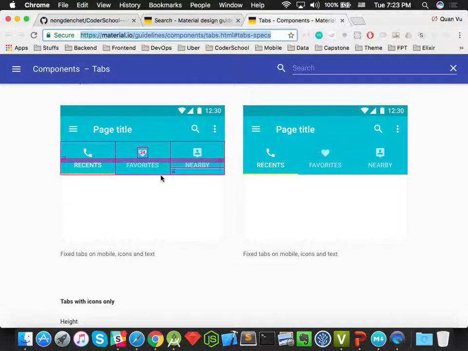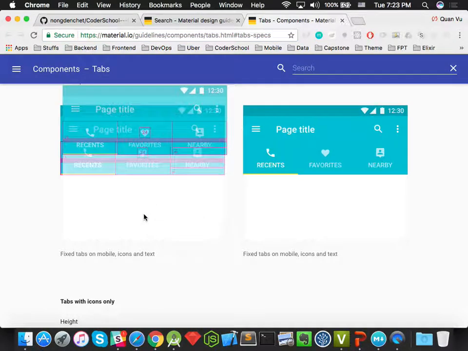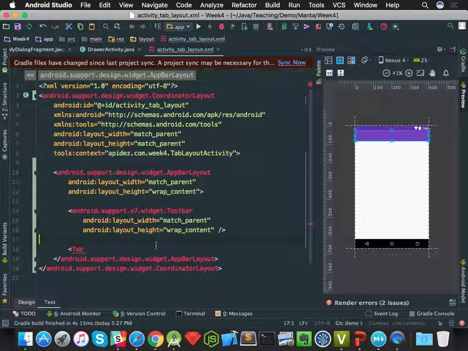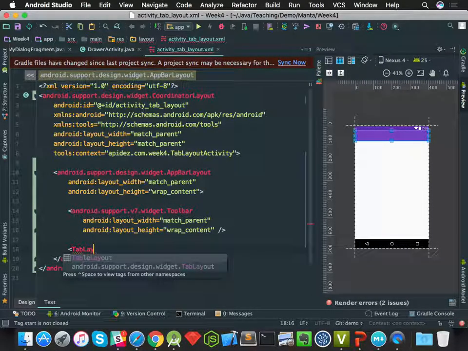Why do we want to use coordinate layout? Because when I scroll the view part, I want to collapse the toolbar. So when I scroll this screen up, I want to collapse the toolbar. You go up, and only the tab layout remains. So I put in here a tab layout.